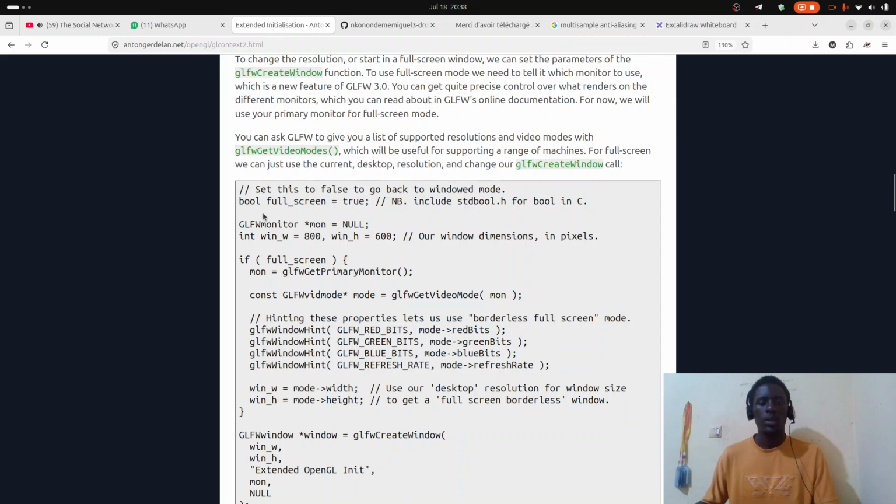Include full screen. The monitor, with the dimensions if it's full screen. If it's full screen, I'm going to use glfwGetPrimaryMonitor.